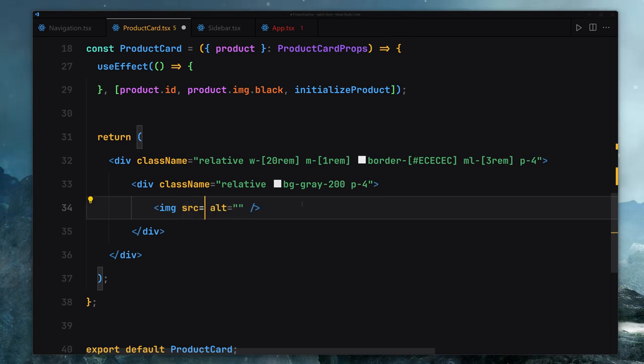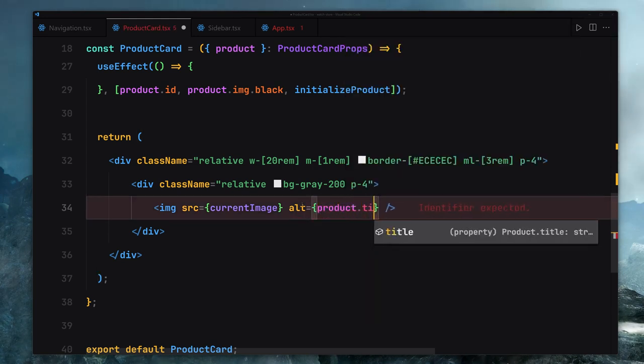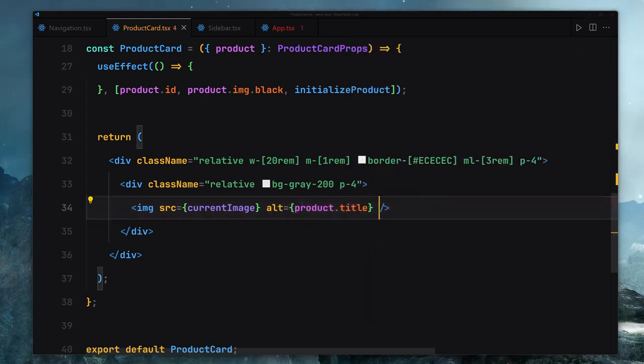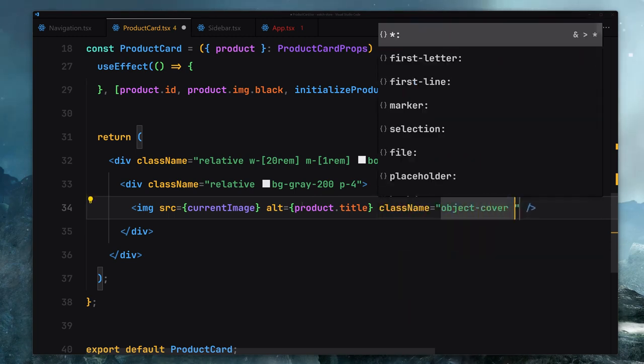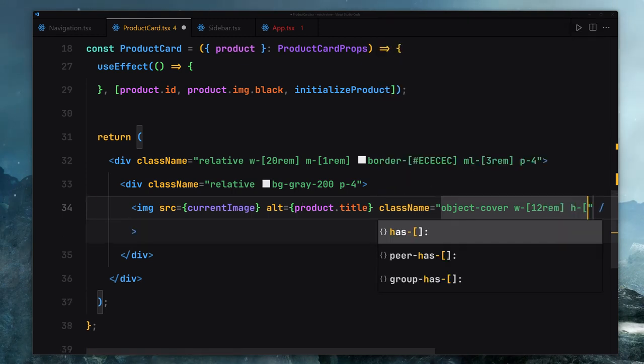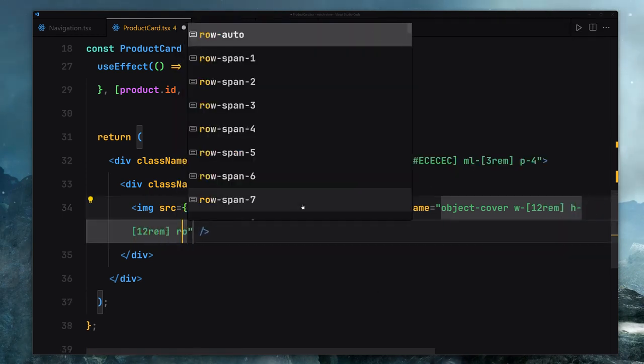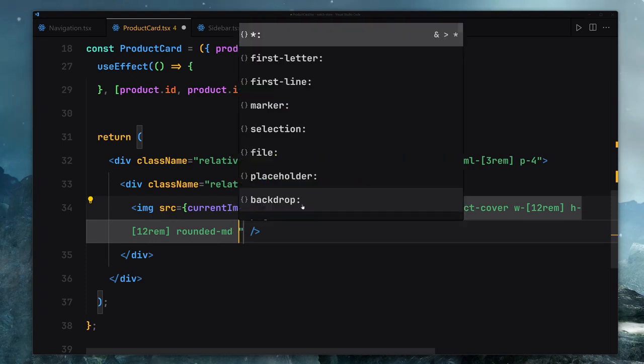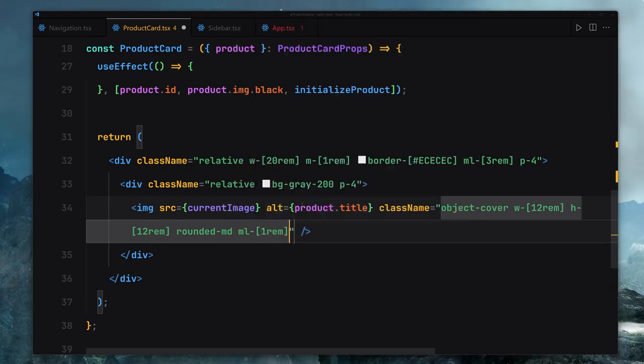So for the image, which will be coming from the current image, and here for the alternative text we're going to be also providing the product dot title like so. And now let me just save there. Here we also have to specify the class names, so I'm going to use object cover, and width will be set to 12 rem like this, and height will also be set to 12 rem and close there. Rounded medium, and margin for the left will be set to 1 rem and close there.